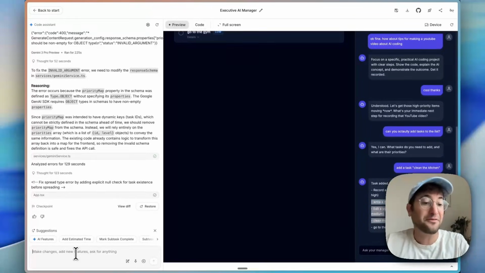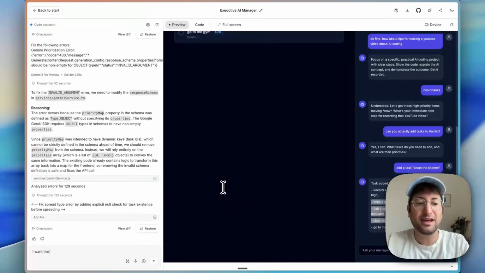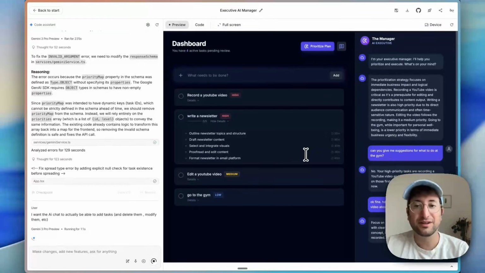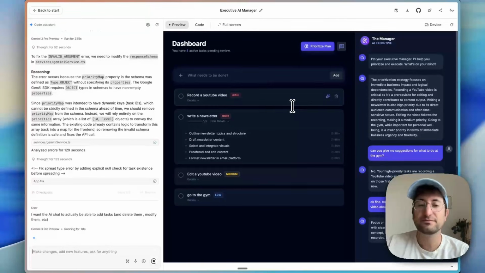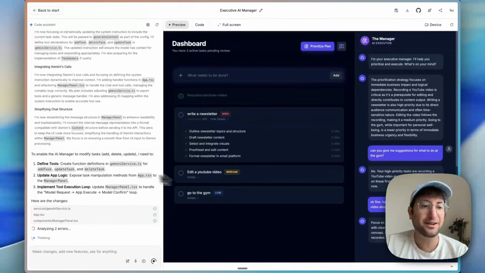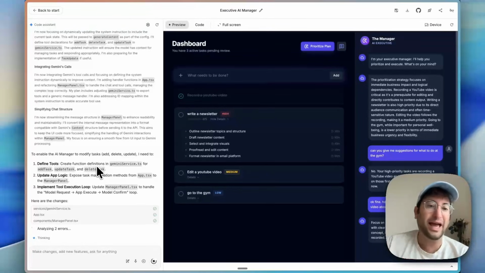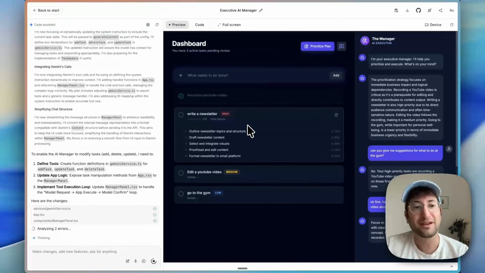So I want to add a feature here. So let's say I want the AI chat to actually be able to add tasks and delete them, modify them, etc. It's definitely very good so far. This is also basically one prompt, and it is impressive what it built. Basically giving tools to this AI manager, which is giving the AI manager the ability to actually create these tasks or update them or delete them.